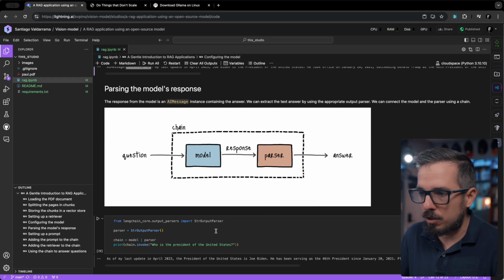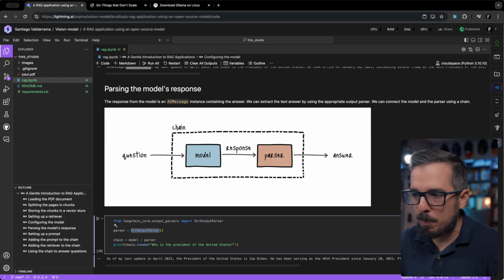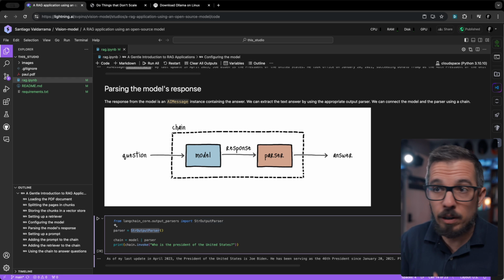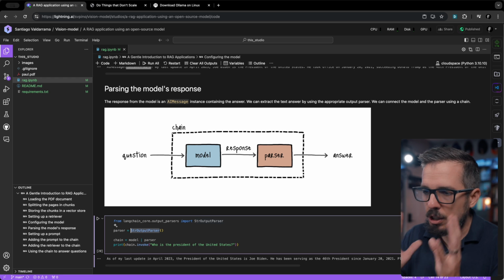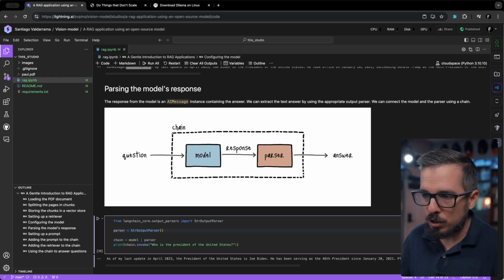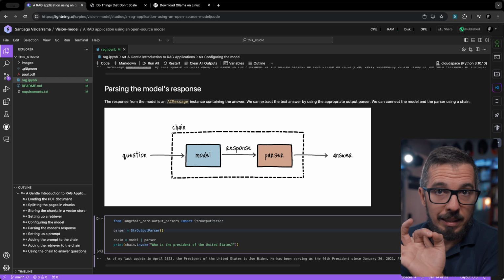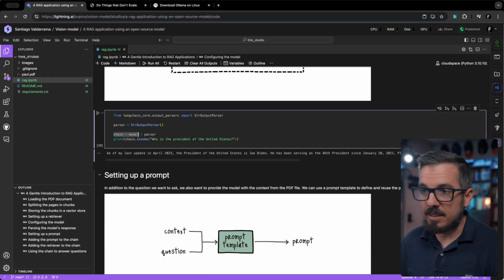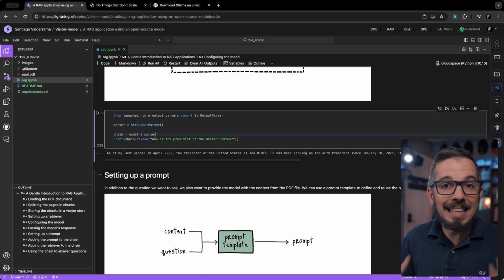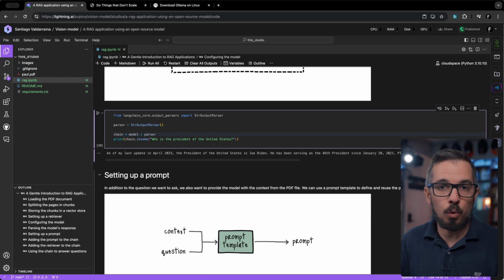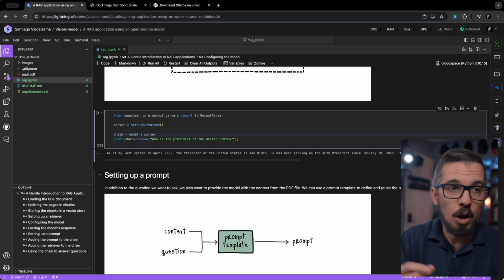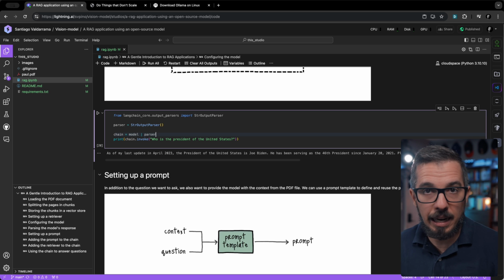So let's see that parser. I'm creating a string output parser. There are a bunch of parsers. You can parse JSON, XML, a bunch of different things. String is what we need here. That's my parser. And notice how I'm creating this chain. I'm using the pipe operator, so you can see it here. Chain is going to be the model, pipe, parser. That's the way LangChain allows us to create these pipelines, workflows, or chains where one component is followed by the next component.